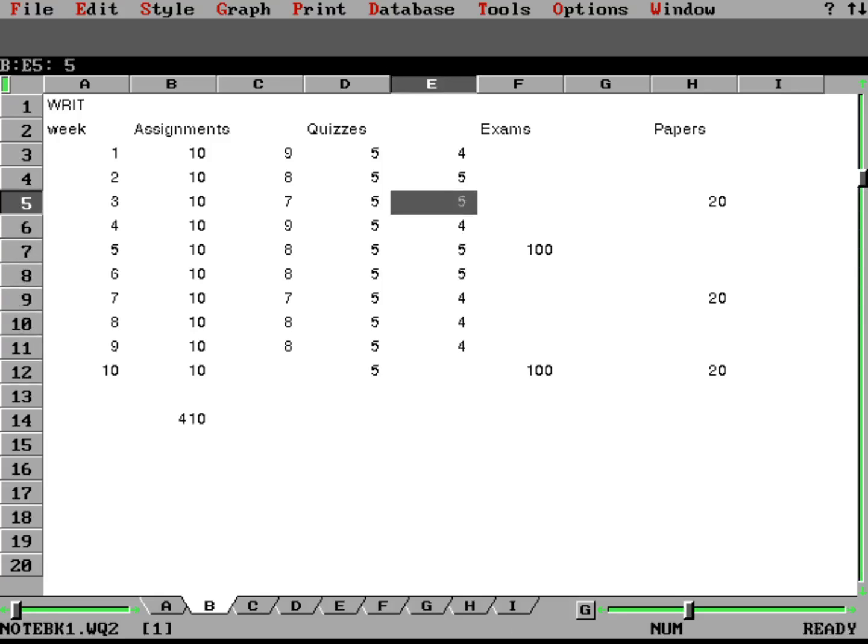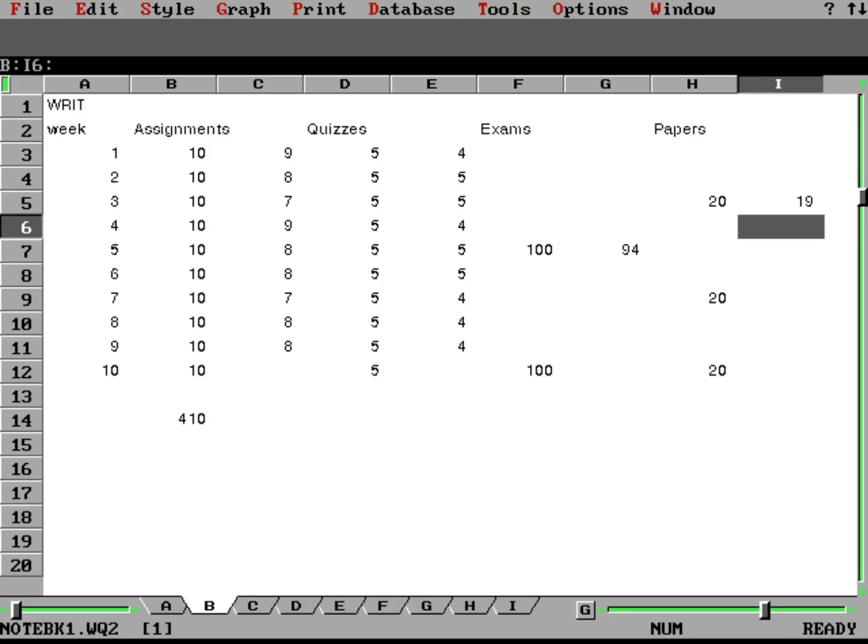And then exams, how did I do on my exams? Well, we only did one exam, let's say. So let's say I did 94 in that exam. And my papers, I did pretty well on that. So I did probably a 19-point paper on that one and like a 17-point paper on that one. This is the last row, and we'll come to there in a second.